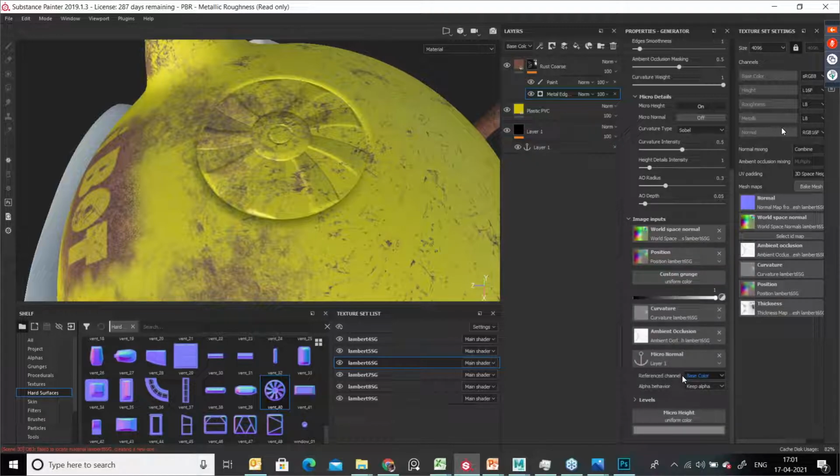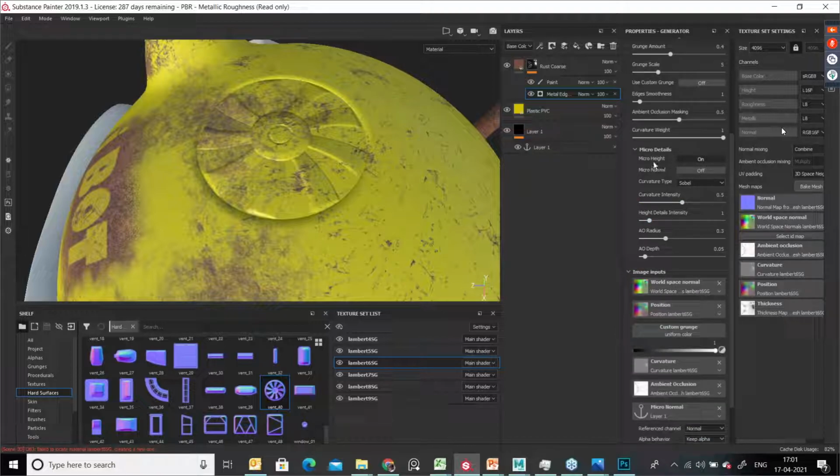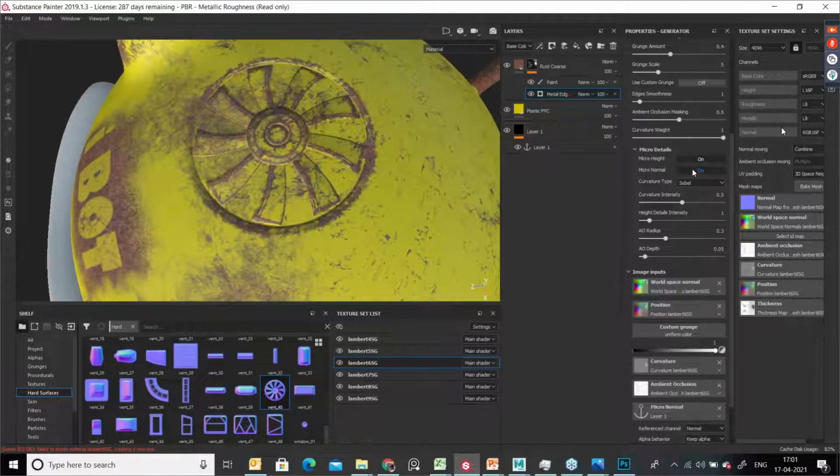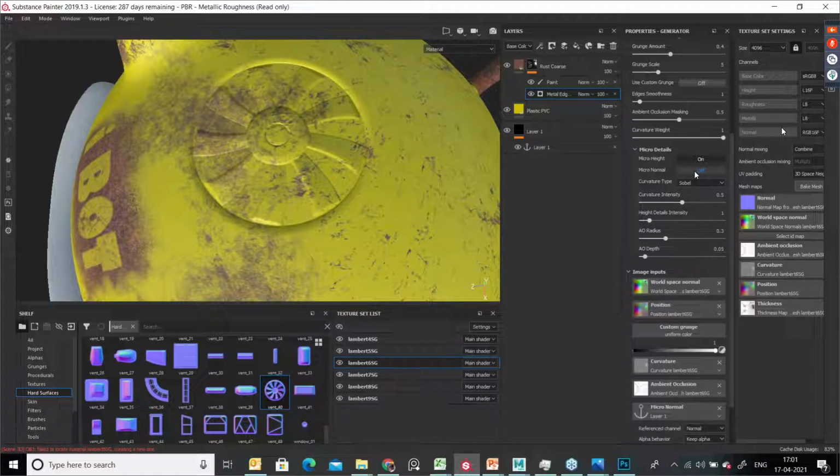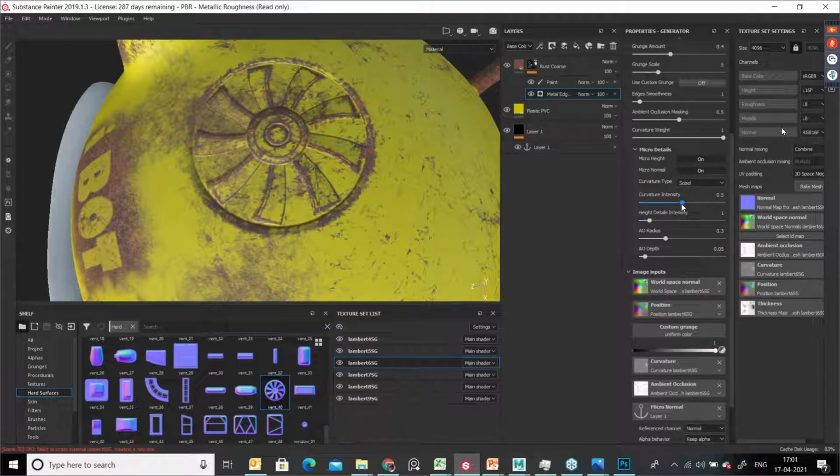So just observe here. I'm going to choose the reference channel. Instead of basic color, I should choose a normal. When I choose the normal and go to micro detail, I should get it now. See here, micro normal, it's on. See the difference. When I switch it off, it won't show. When I switch it on, it's coming. So you can increase the intensity of this curve and decrease the intensity.